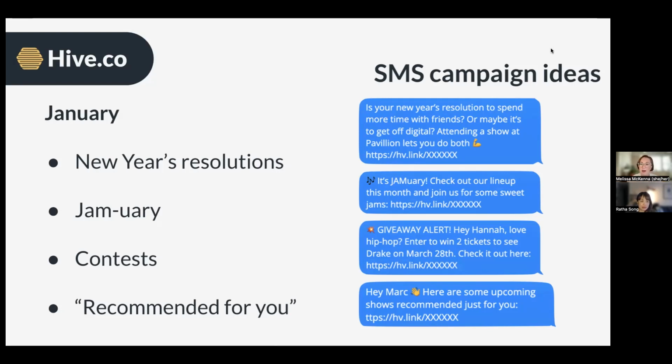Again, this ties back to what Ratha mentioned about making sure you're giving people value through SMS campaigns, contests. Most people have done a lot of holiday shopping already in November and December, so their budgets may not be as full in January as other months. So a contest is a great way to give them something for free. As an example, you could send them a text that says, giveaway alert. Hey, Hannah, do you love hip hop? Enter to win 2 tickets to see such and such an artist on this date, and then the link to have them join your contest.